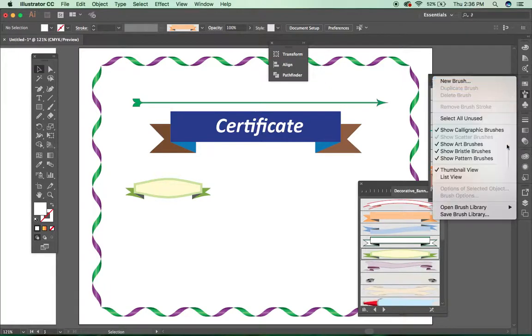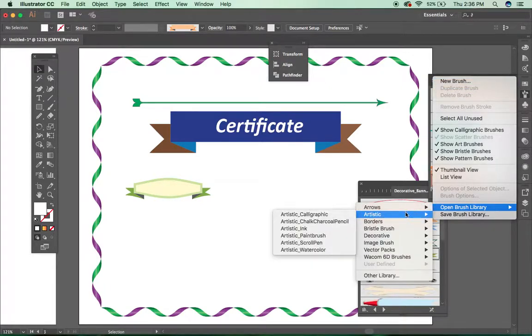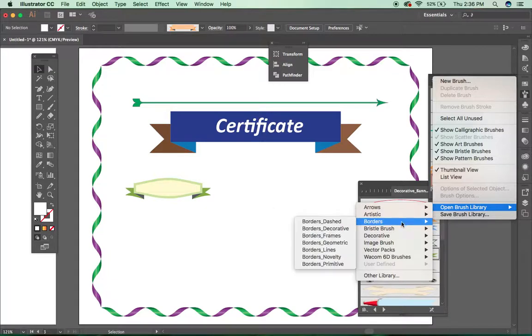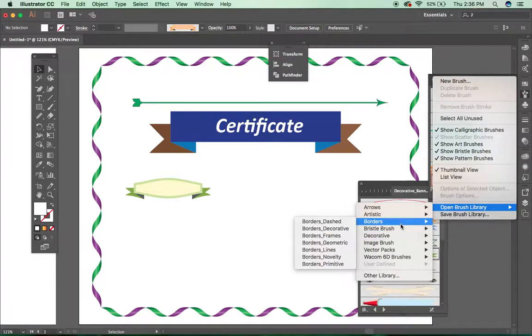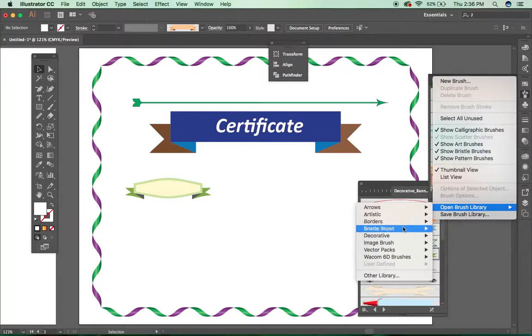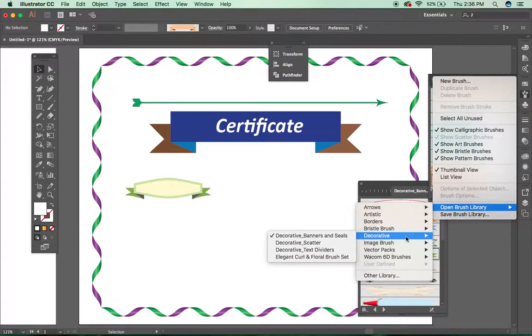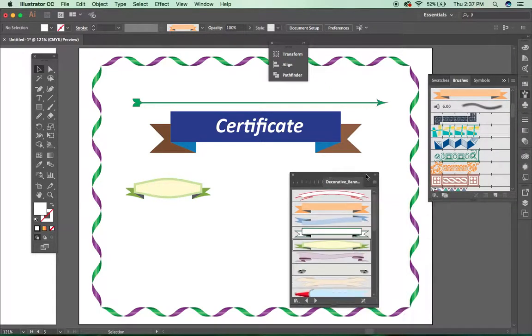And then if you click here, now you can see brush libraries, arrows, artistic also you can check, borders you can check. Decorative I have showed you, borders I have showed you. So these all brushes you can use in your work. Is it okay? Okay, sir. Fine.